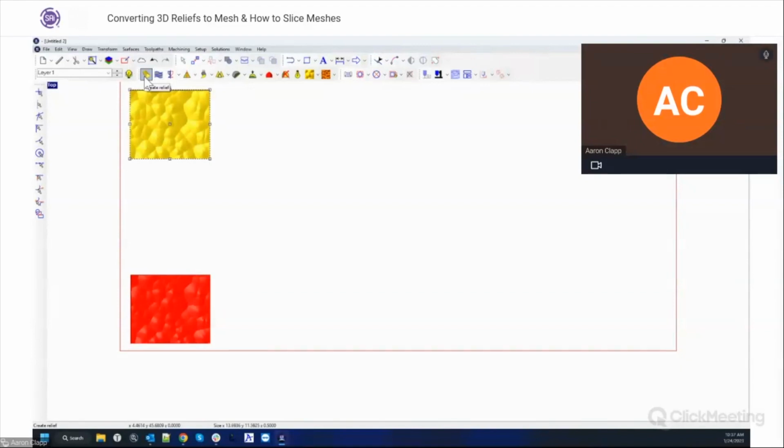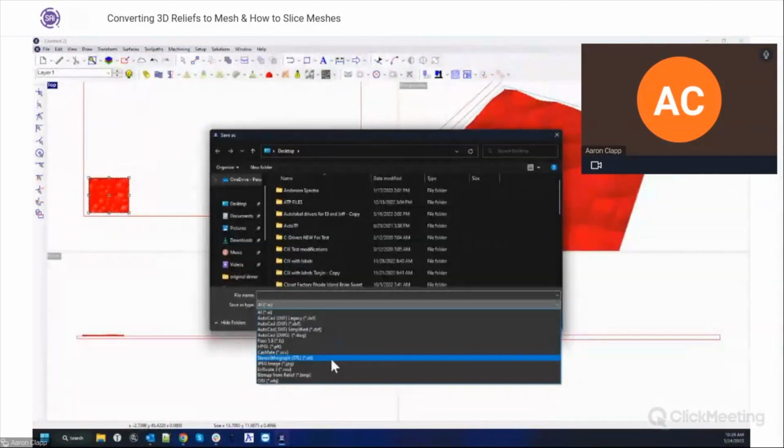You can go to Google and search STL relief files, and there are whole websites dedicated to where people have uploaded different STLs, and STL seems to be the very common format that people use. So it's kind of a universal thing. So we can just select that here.